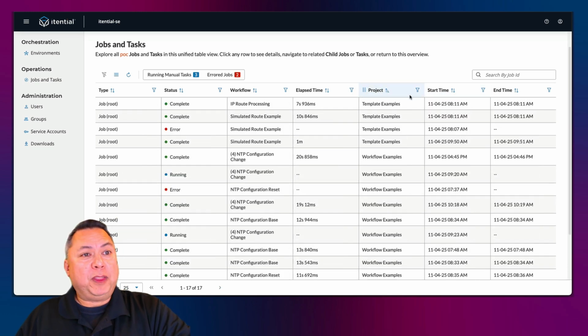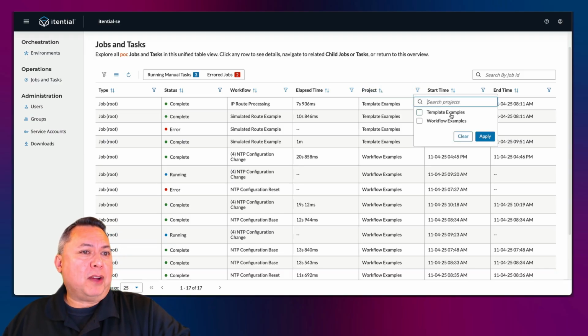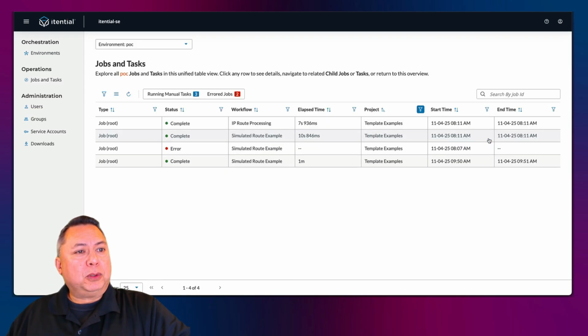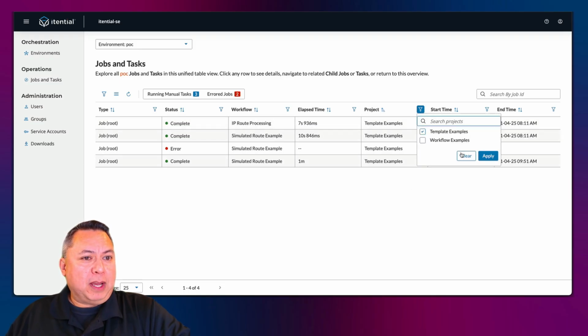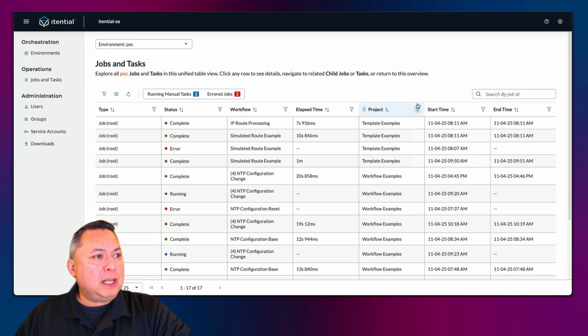And that's super helpful. For every one of these columns, I can filter based off of that. In this case, I have two different projects, workflow examples and template examples. Let's take a look at what's available just from the template examples project that are in the logs. So I can take a quick look there, and of course I can clear them out again.